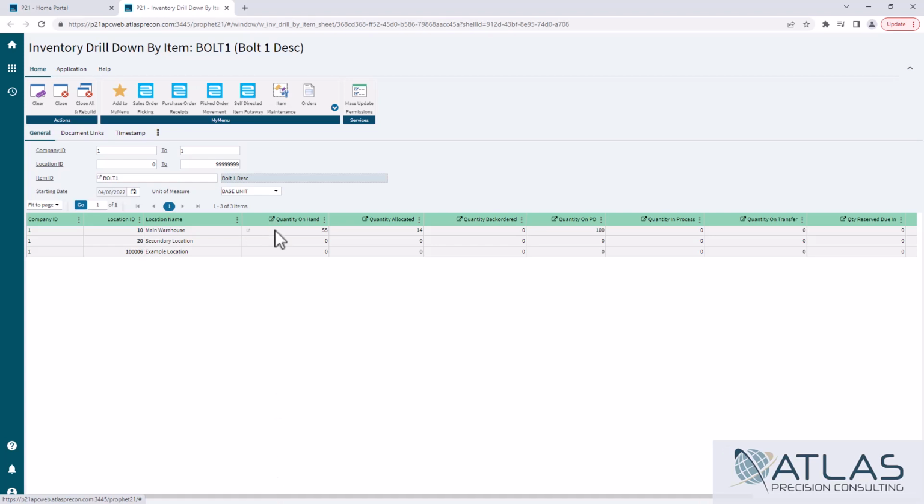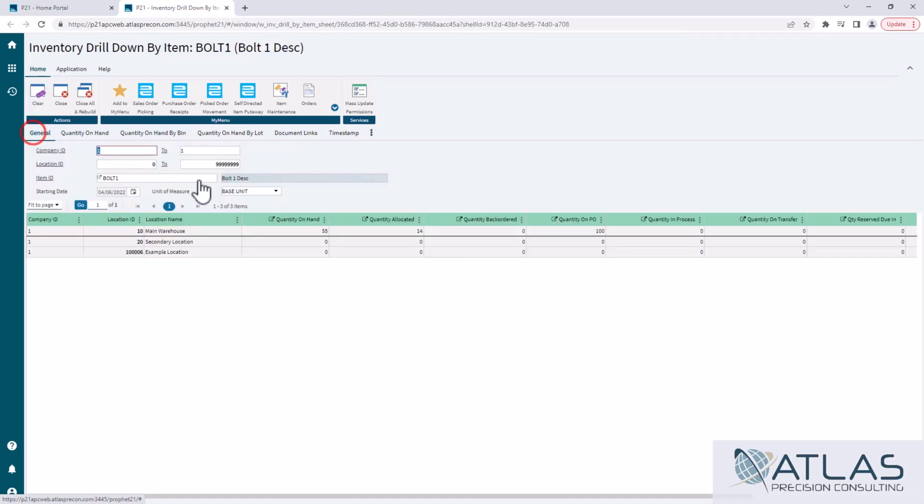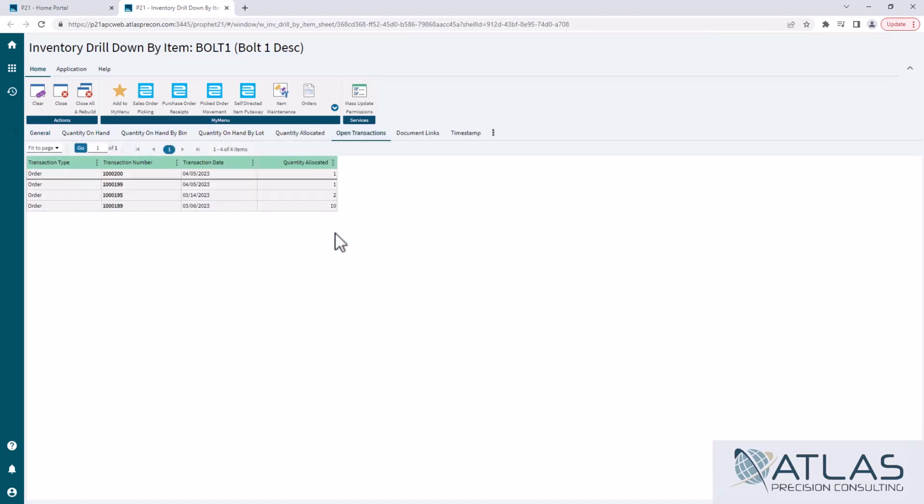All you have to do is highlight over here and you'll see a little drill down. You can click on it and it takes you to that information. It shows you where you're getting your quantity on hand from. It's showing you all the math that's going into it, how you got there. Same thing if you look at quantity allocated, it's going to tell you where your quantities of allocation are coming from. And again, that's true anywhere you see that little square.